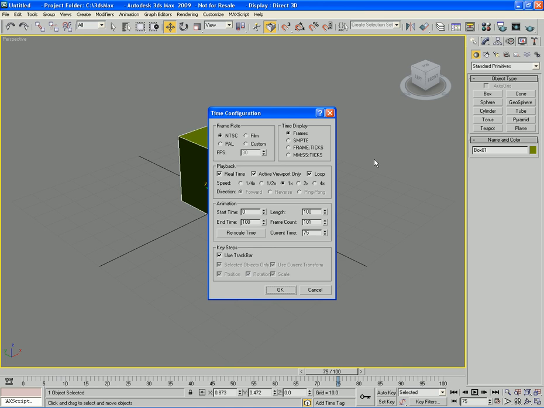Over here we have the time configuration settings. If I click on that, I'll open up the time configuration options window, and from here we can change different things. Say the frame rate, we can switch from NTSC to PAL or to film frame rates or whatnot. We can also change the way the time is displayed. We can change from frames to different time modes, so I can see in seconds or in minutes what time I'm at.